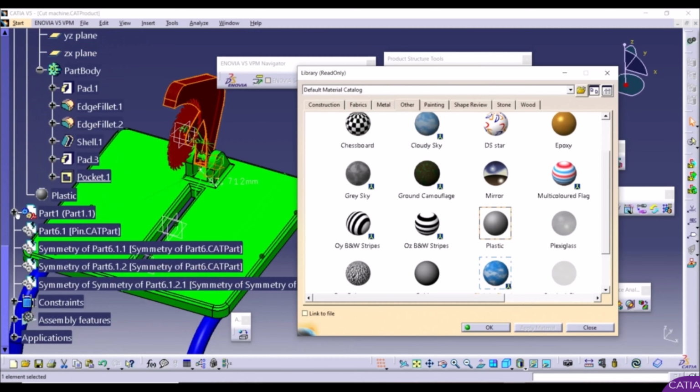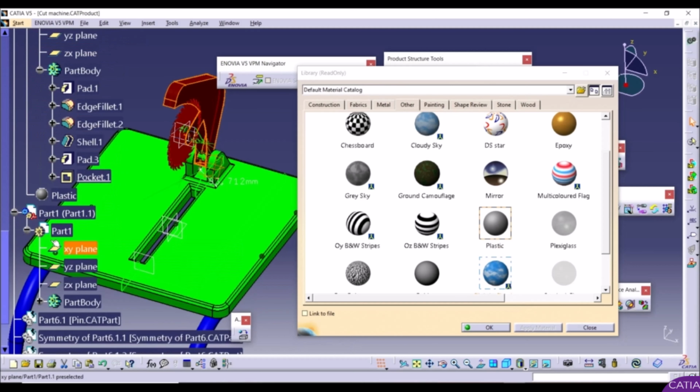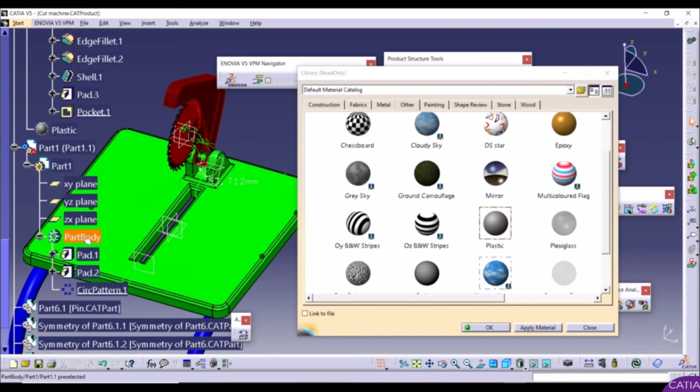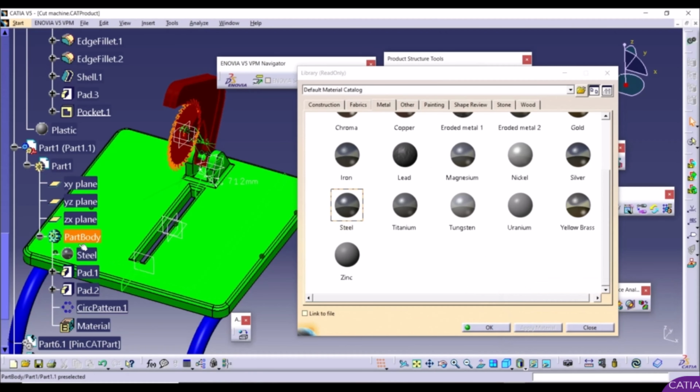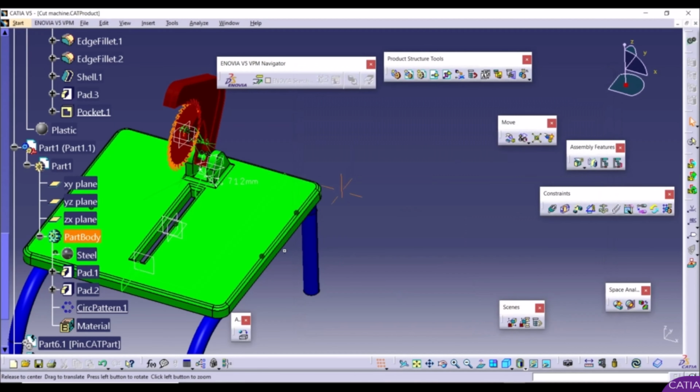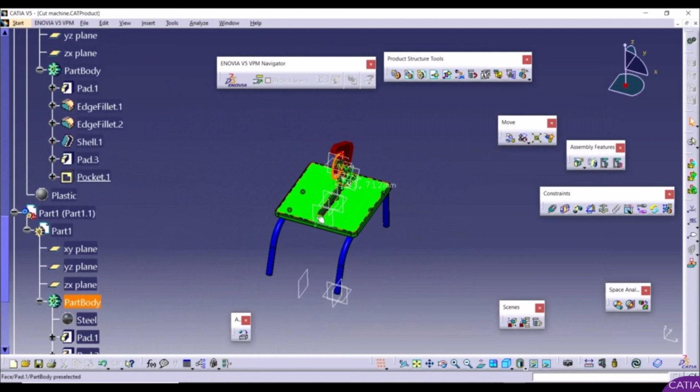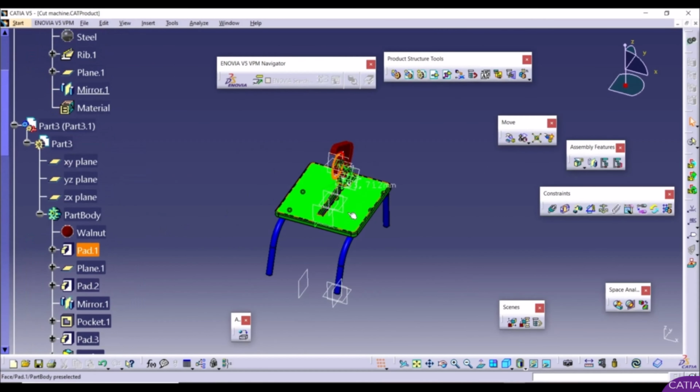And let's go here to the part 1. This one here. Let's go to the part body. And let's also go here with steel. This one here. And let's go with apply material, like this. And here we have a steel. And now let's go here with OK. Now we don't see any materials here. So we can see only colors that we have applied to those parts.